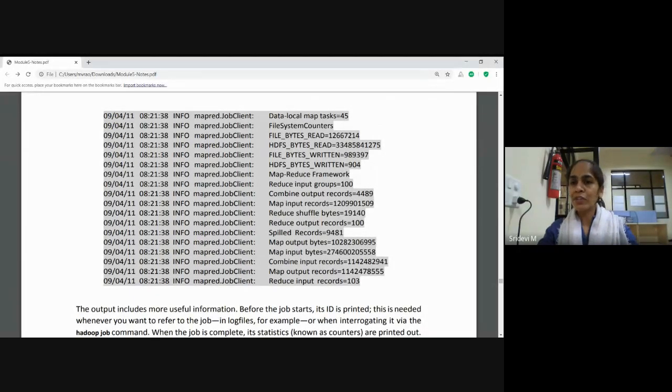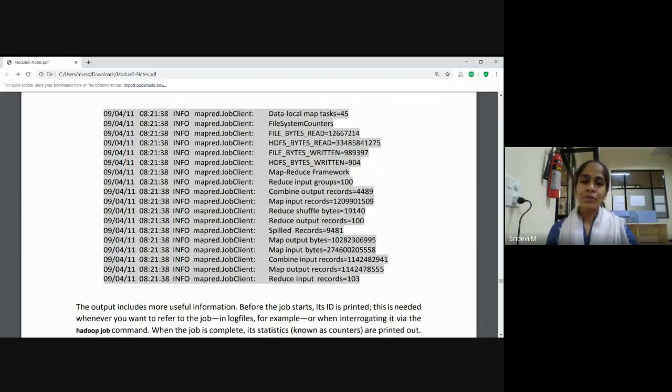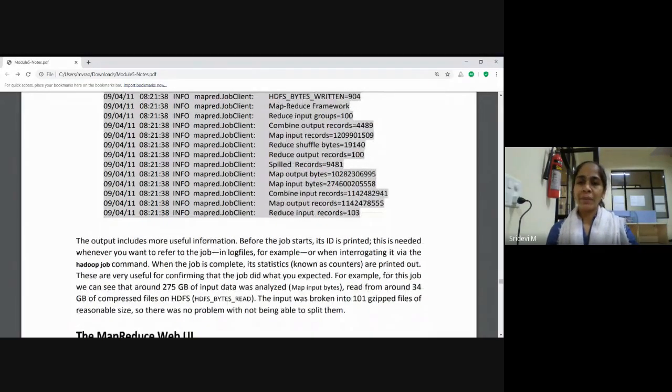Total 34 GB data is read. That is from the NCDC data set. It read that many bytes, 35 GB, and input splits are made and given as map input, where you can see the last map input bytes, total 275 GB of data. Lots of such data is read from the NCDC data set, I mean input splits.